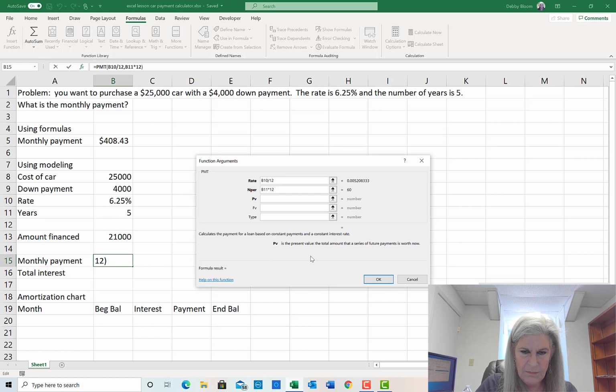You know that you're in the PV box because you see it down below. I'm going to type a negative sign for the same reason as before. If I don't type the negative sign, the answer comes out negative because it's payments we're making. And I'm just going to click on cell B13, the amount financed. Otherwise, I'd have to put a formula in here with the open parentheses where I take B8 and subtract B9.